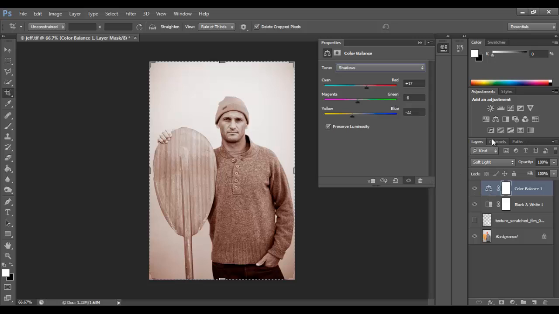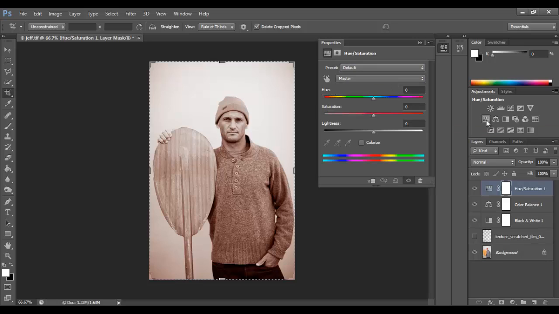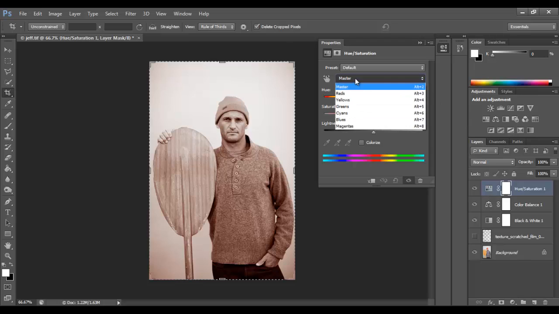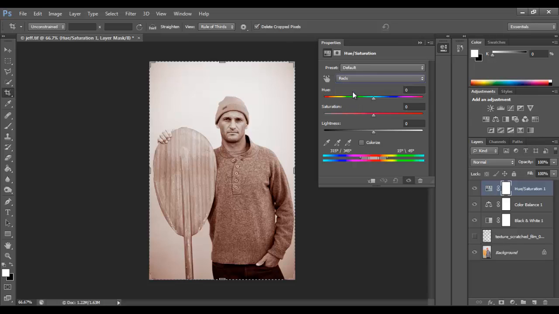But another way to go about it is actually to go into your hue and saturation and add a hue and saturation adjustment layer. And here, instead of choosing master, you can go into your red specifically and take your saturation down of the reds, just like that. So you can see what that looks like now. So here we have our black and white, which you can see is still pretty flat, and then we added our color balance and saturation. And now we're starting to see some nicer contrast in the sweater and that aged brown look.